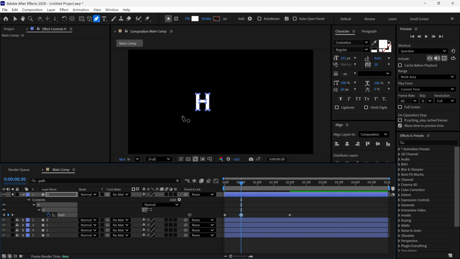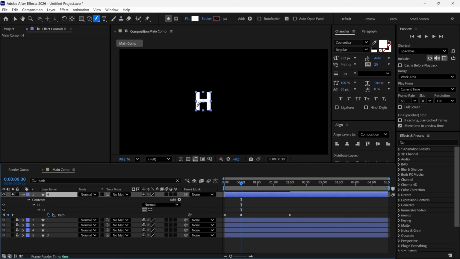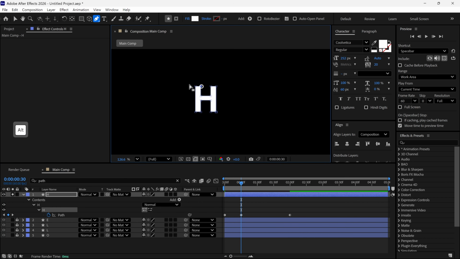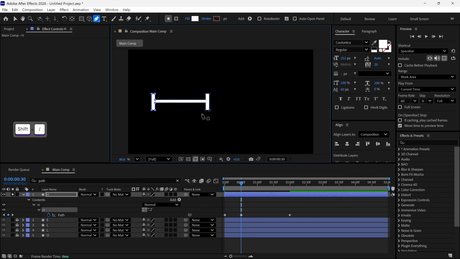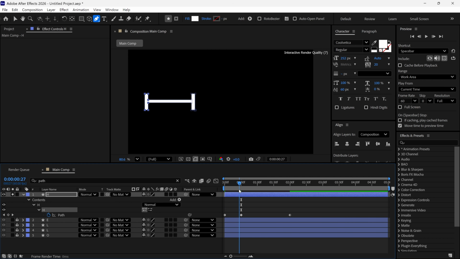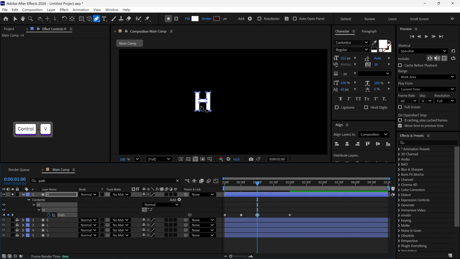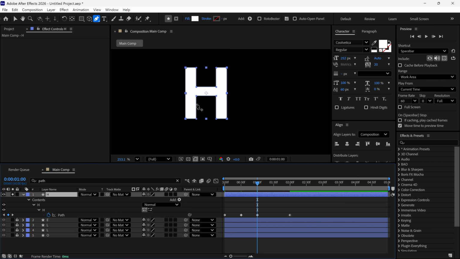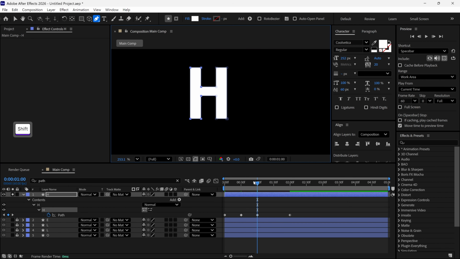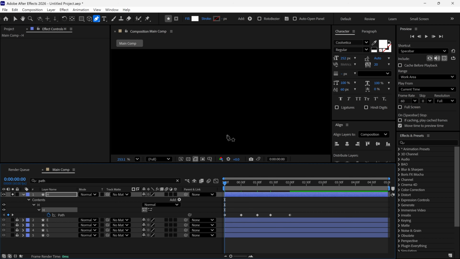Then I switch to the pen tool and select some of the anchor points of this shape layer and change its shape. Then I place the time indicator around the 1-second mark. Once again, paste the keyframe here and then change the shape like this. Then one last time, I go to the 1.5-second mark and change the shape of the letter so it will animate like this.